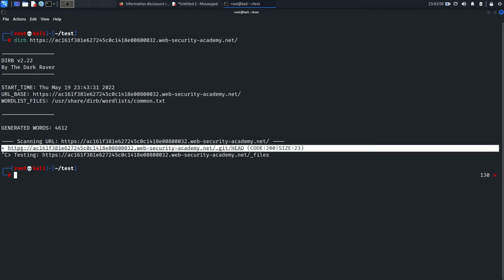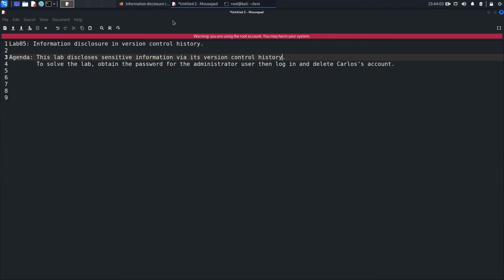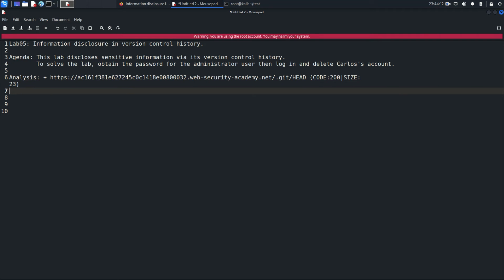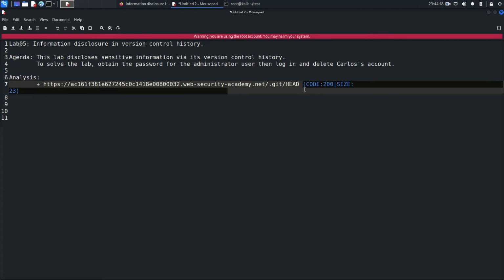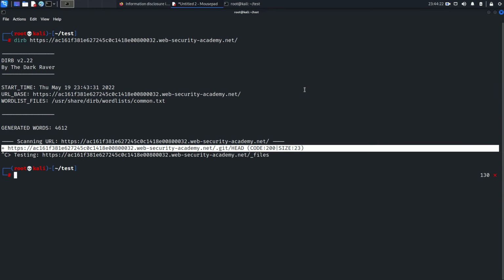So I'm going to copy it and come back here. I'm going to create an analysis section, and inside the analysis section I'm going to paste this because this is our first finding. Let's delete this part. Now the next thing is we need to download this directory.